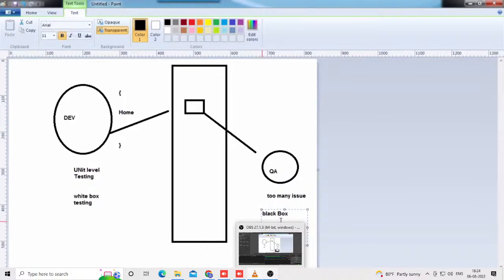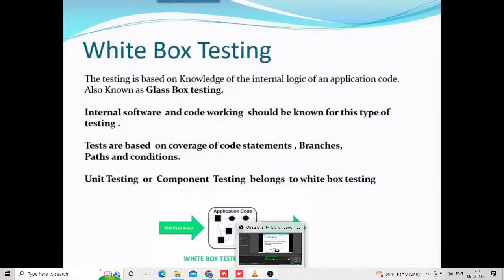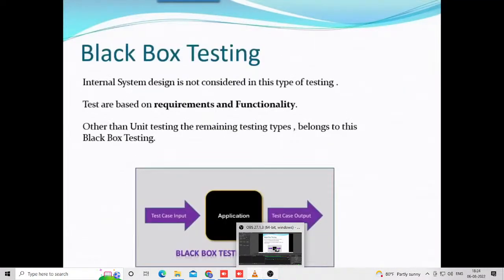In testing, we never see the code. That's the reason they call it black box testing. Is it clear? The testers depend on requirements and functionality. We do not depend on any code. We never see the code, so they say it's a black box. The developer always sees the code. That's the reason they call it white box. Is it clear? Because unit testing is mandatory. If the developers have not done the unit testing, then it's very tough. Too many issues will come.